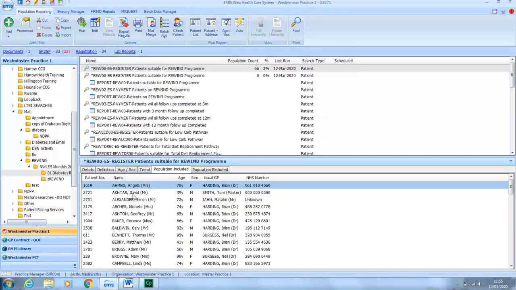component of the program. So basically there's three main elements: identify patients and refer them, deprescribe their key diabetes medicines, and then monitor them particularly over the first 6 months into the program.